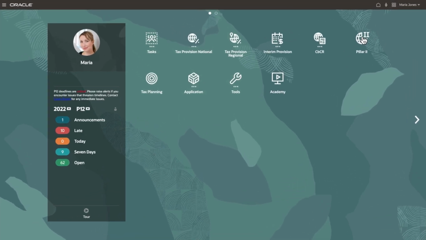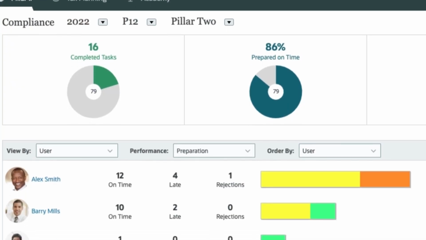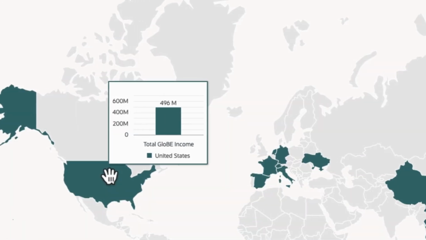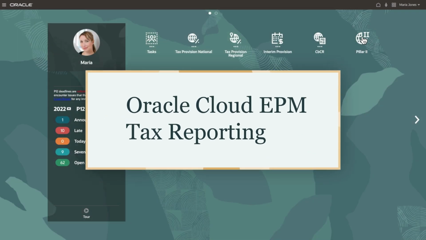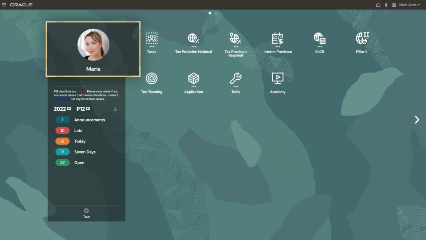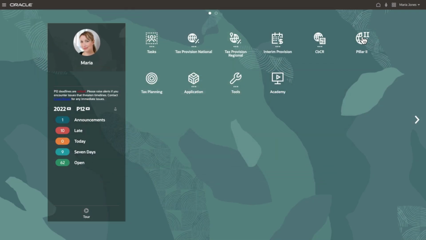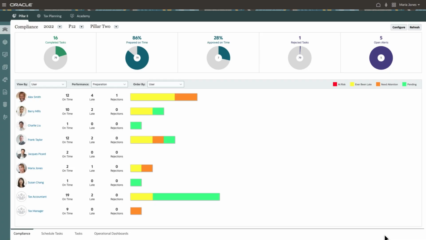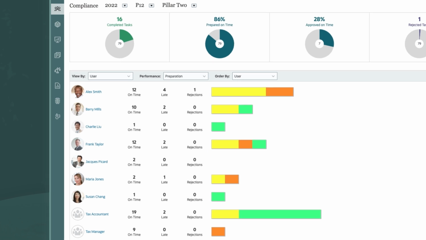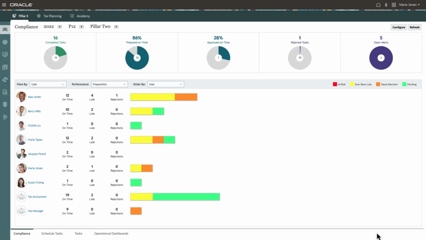In this demo, we will show you how to quickly report on OECD Pillar 2 requirements with Oracle Cloud EPM Tax Reporting. To do so, we'll join Maria, a global tax manager, as she starts by reviewing the Pillar 2 activities. From the dashboard, Maria can monitor all activities and get alerts for tasks that need attention. She can see that most tasks are on track.